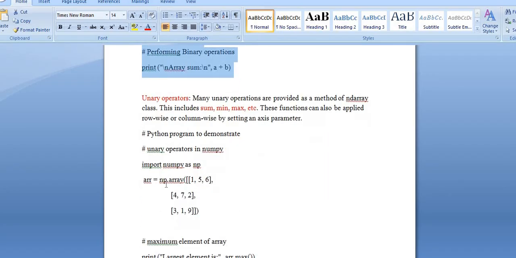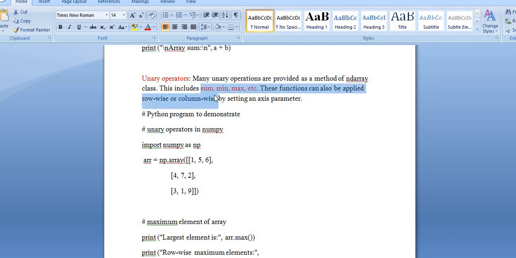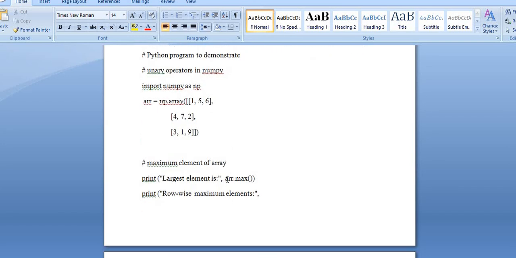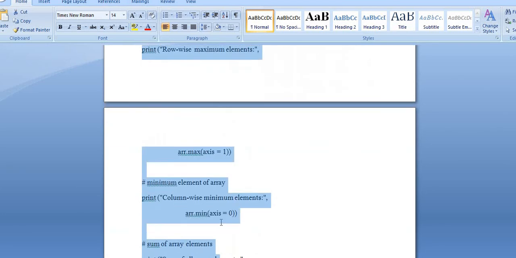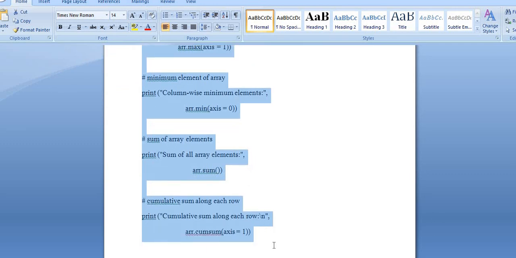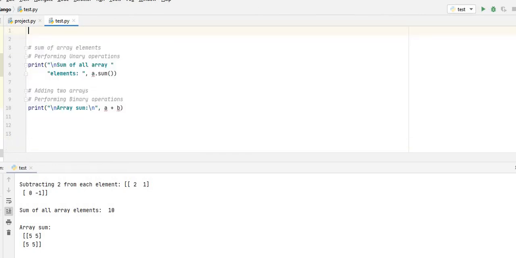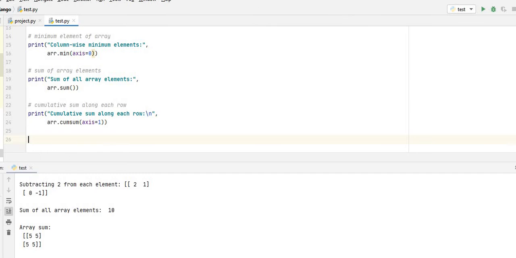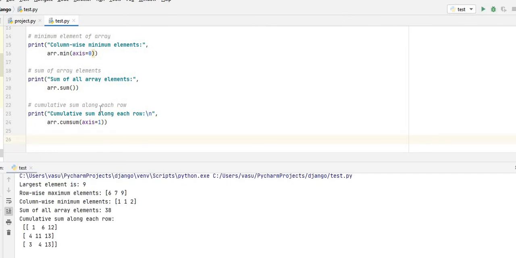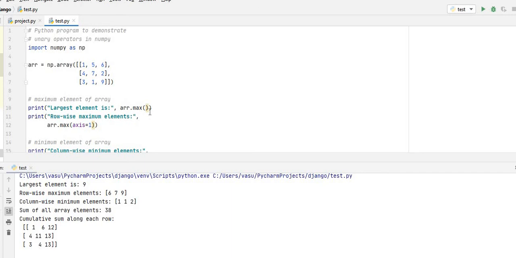So this is how you will do. Then next, unary operator. So just now we have seen a simple example with sum, right? So you will get also min, max, etc. all these. So you will call just array.max. Then you will get the maximum element of this array. So you will get maximum element, minimum element, all these things you will get. So I'm calling the maximum function here, array.max. So among these the maximum is 9, right? So the largest element is 9.